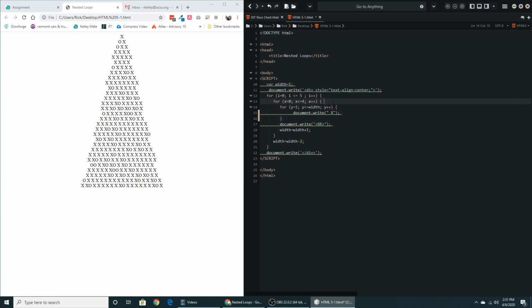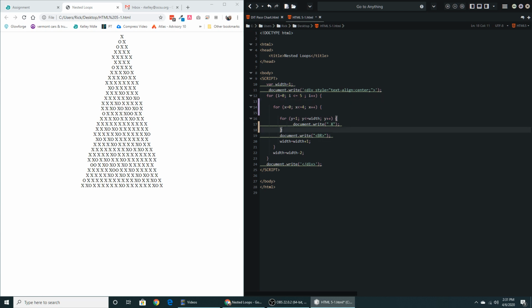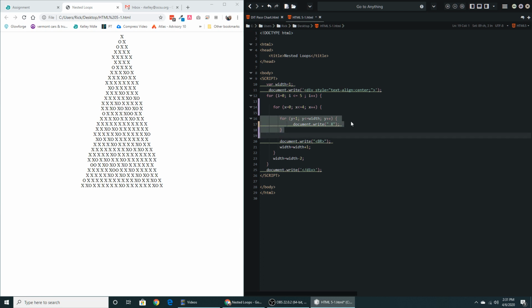Alright, so I'm going to put an extra space between the for loops. And this guy here, I'm even going to indent more. That's going to help to differentiate. Let's shove that one way over. That's our innermost loop.